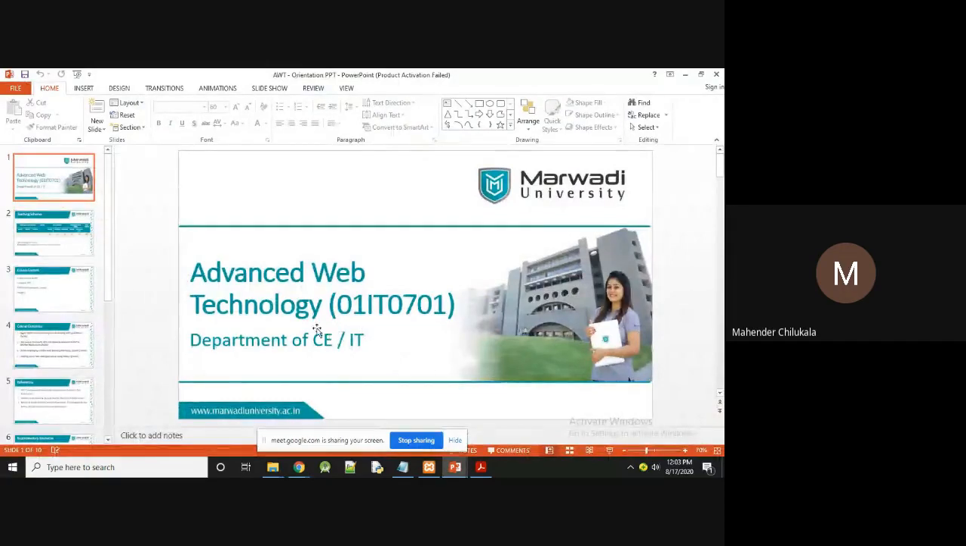So our subject is advanced web technologies. My name is Mahendra Reddy. I have 5 years of experience. I recently joined the computer engineering department last month. I'm going to teach you the advanced web technology theory as well as the lab for batch one. For batch one, I'm going to handle the lab, and for theory, I'm going to handle the entire section.